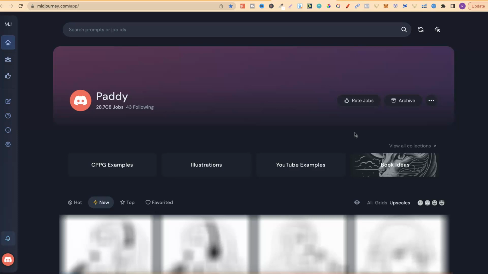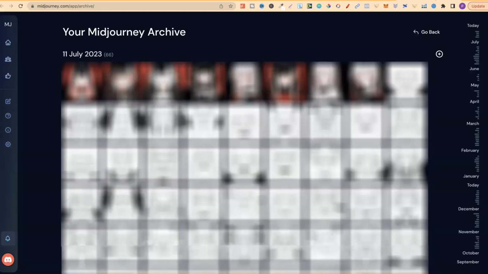So again, when it comes to collections, this is actually pretty simple to do. The first thing that you want to do, because they've recently changed this, before we could just click on one of our images and add it to a collection. But now it seems like they've changed that and you have to do it a different way. So if you click on here where it says archive, it's going to take you to all of your images. Now from here, this is where we can start creating collections, very specific collections, just to keep things more organised.